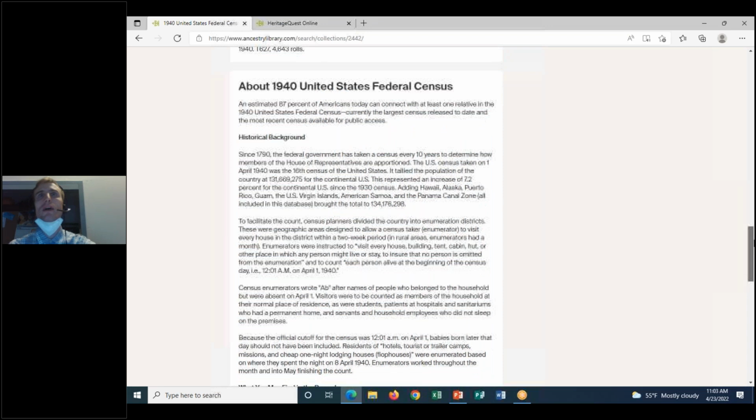All right, and again, the information is specific to that collection, the 1940 census. So if there was some kind of fire somewhere, it might indicate that for this census. So this particular enumeration district in this state, for example, we lost data for it, so you're not going to find it in the 1940 census.